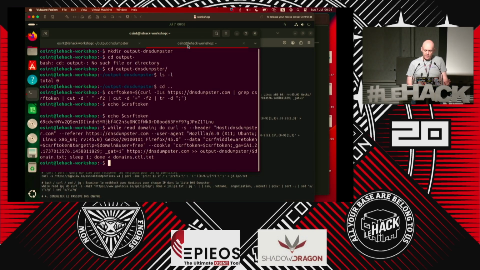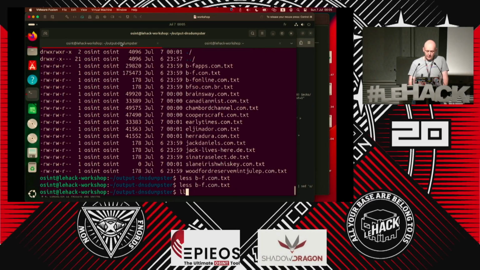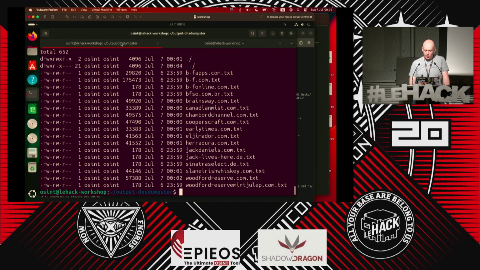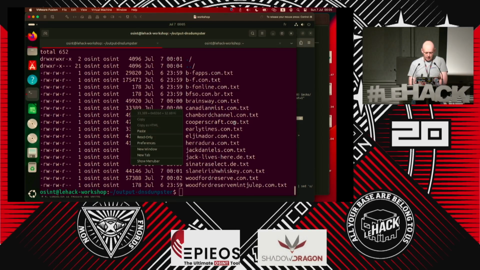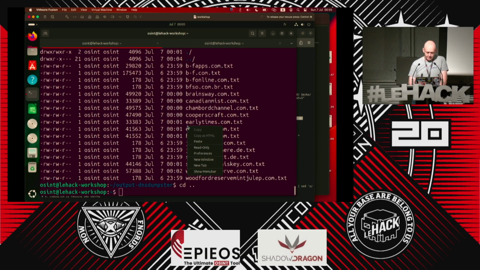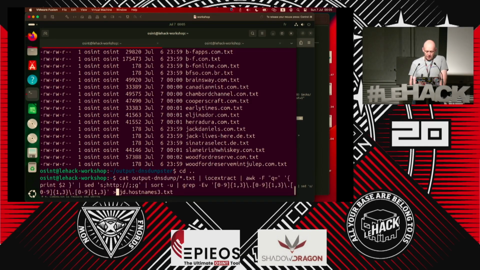So DNS Dumpster is done now. So we've got a file for each domain. Some of them have come back with no results, but others have got some stuff. So we're going to do this big long command, and I need to go out of that directory. Okay, so concatenate everything in DNS Dumpster.txt.